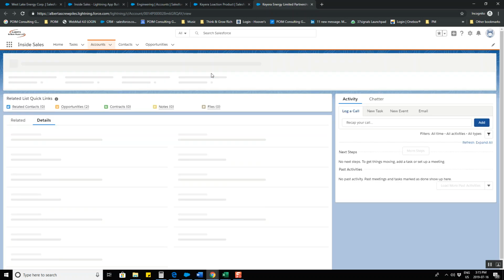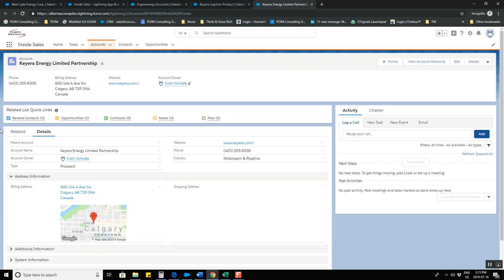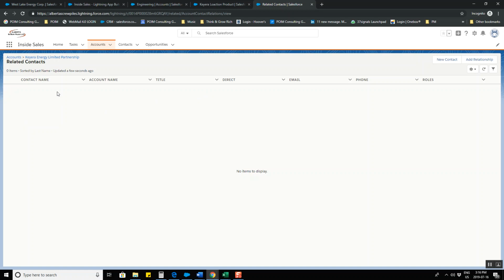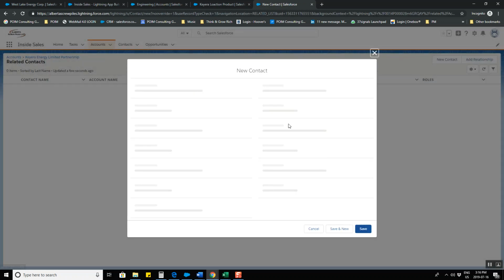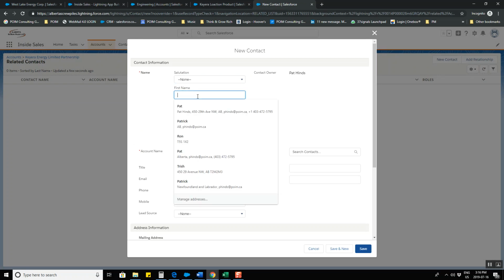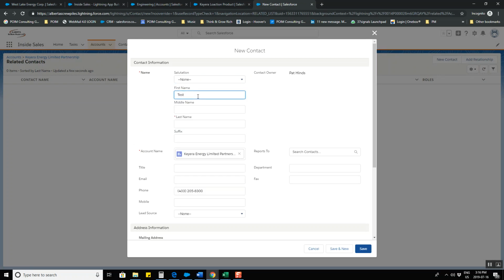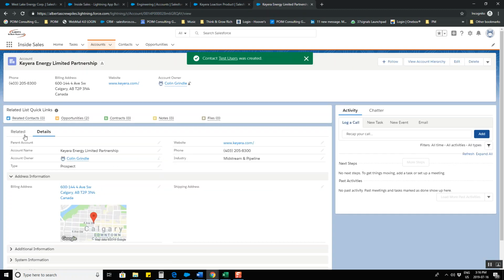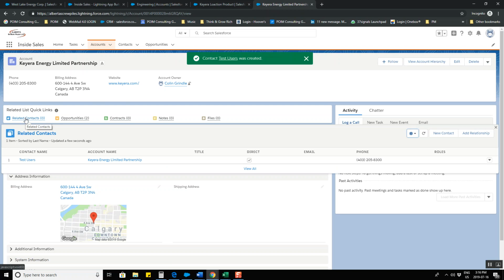And then once I've opened up the record, I would go to what they call the quick links. So I can see up here related contacts, and then I can select my related contact. Again, it's blank, top right hand corner, new contact. And then we can put in a contact that we want to put into the system, somebody that's associated to it. Then I save it.